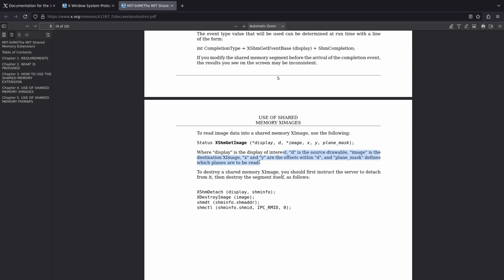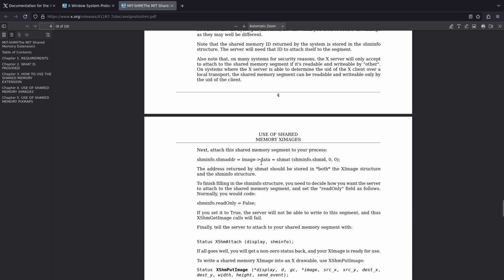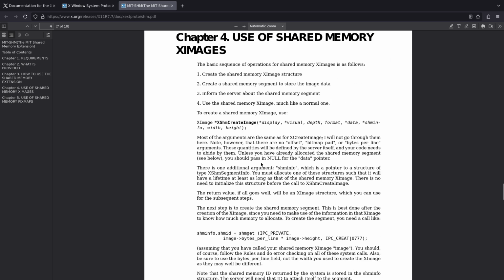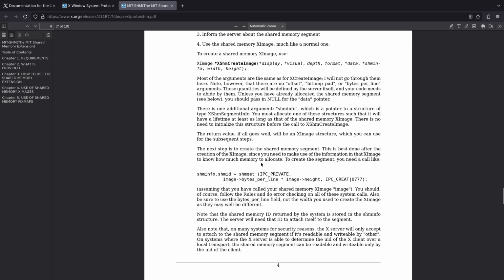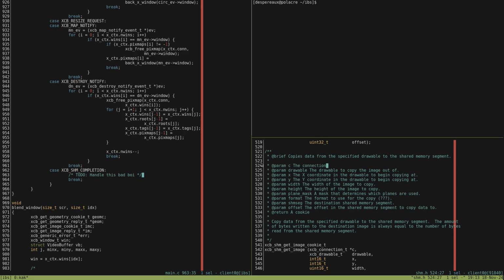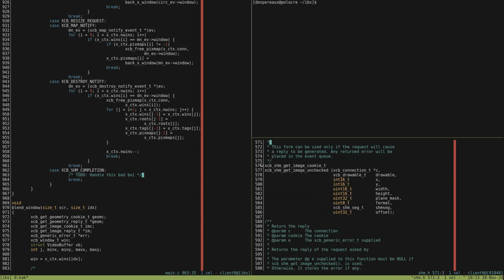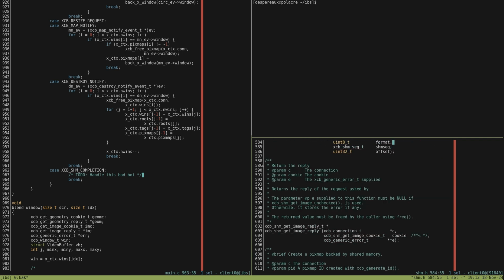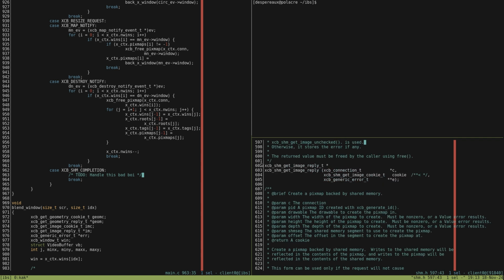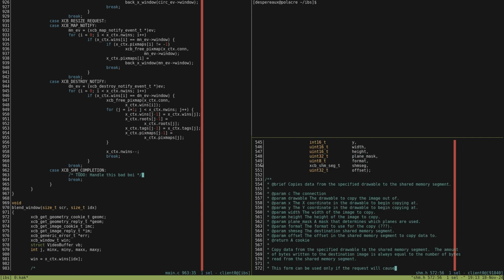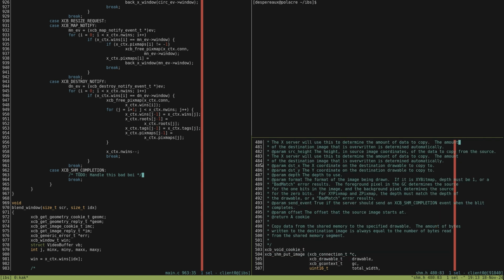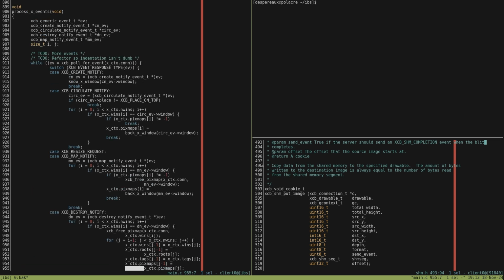You should first instruct the server to detach from it and then destroy the segment itself as follows. Bro, why are there so many steps? Okay. I forgot this about X. There's so much shit going on. Oh yeah, and XCB is asynchronous, even though in practice that doesn't seem to be super useful.